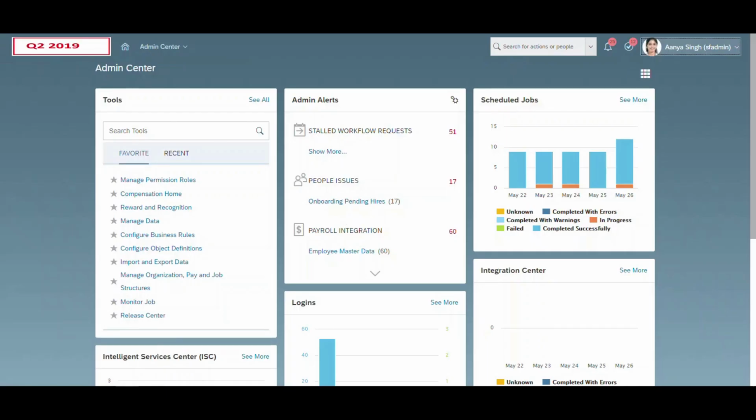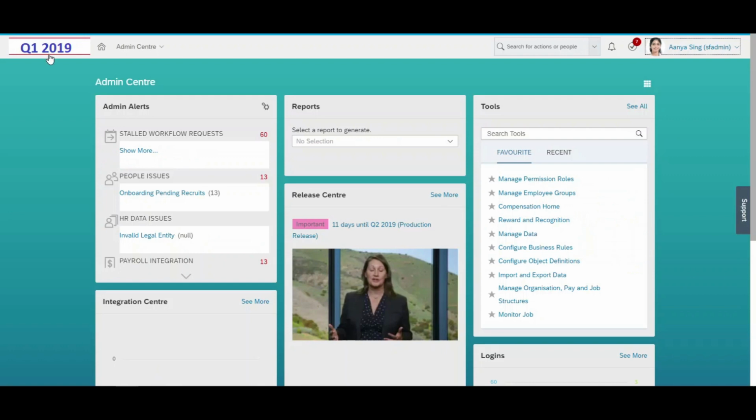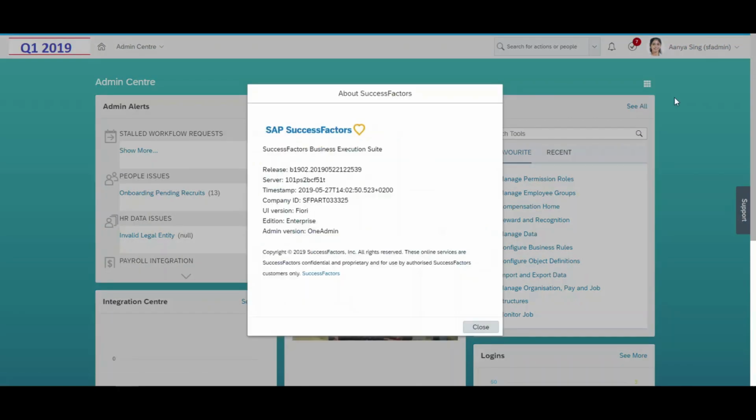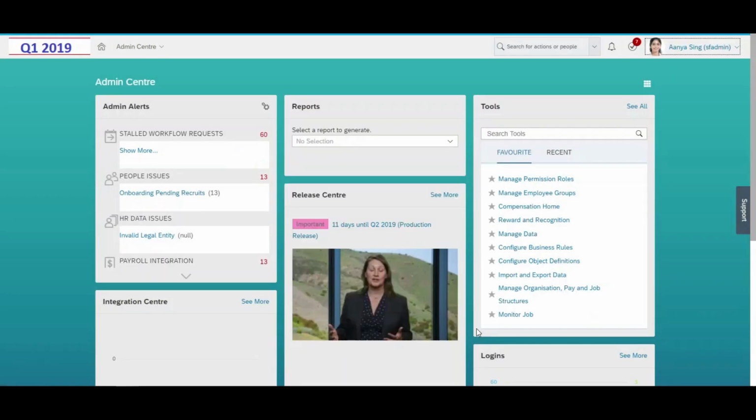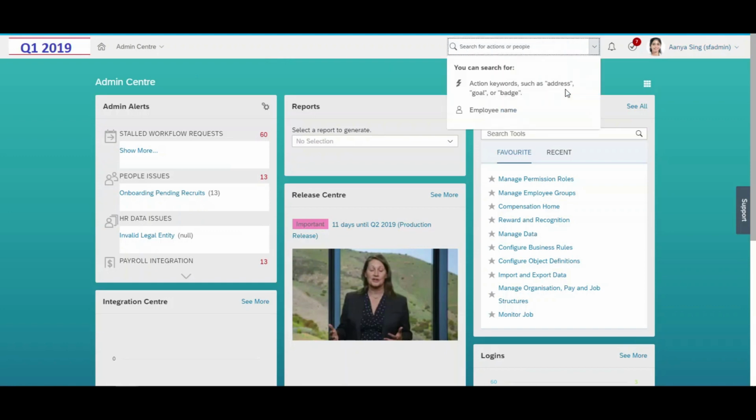And I have also logged into another instance which is the Q1 2019 release instance. If I check the version information, here you can see release 1902. That means the Q1 2019 release is updated here, but not the Q2 2019 release. So first let us check in the old instance, that means the Q1 2019 instance, how this valid until date is populating. Let me go to business configuration.